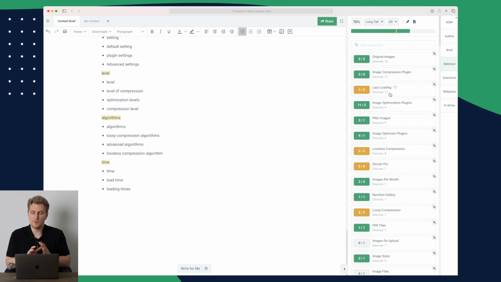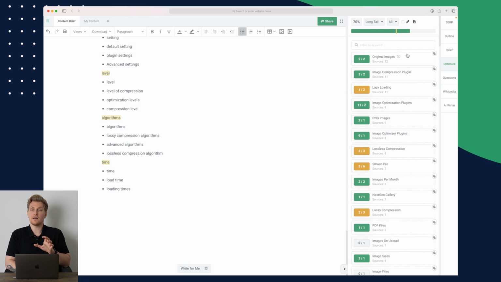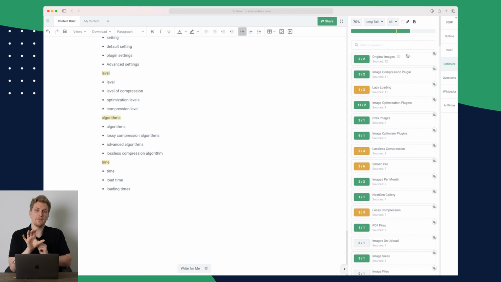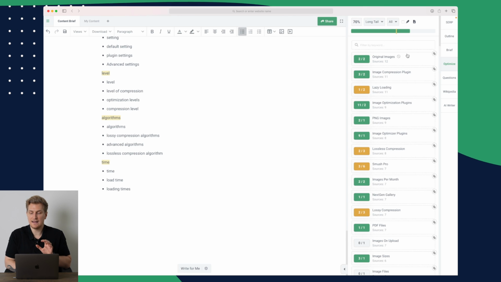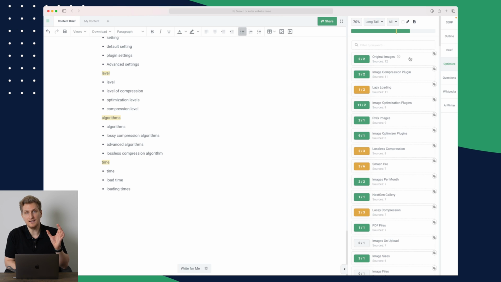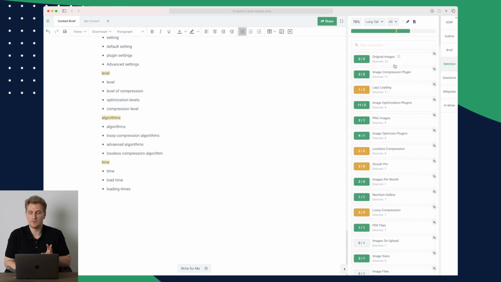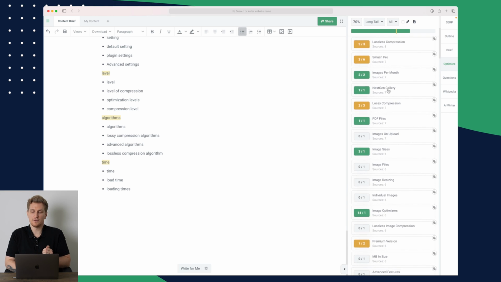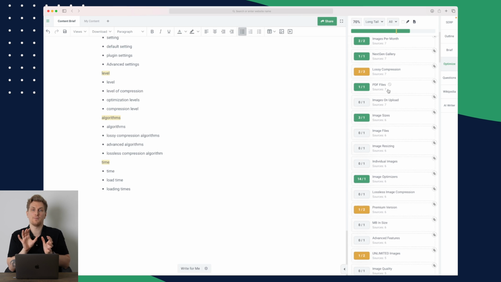Here it is showing me the most important phrases that I need to use in my article. And when I have fulfilled it, you can see it becomes green. And this is based again on the research. So it has scanned the top 20 results on this specific search phrase. And then it's saying, okay, on average, these 20 results use original images 2 times, image compression plugin 2 times, lazy loading 2 times, and so on down there. So this means that you at least need to touch base on this.